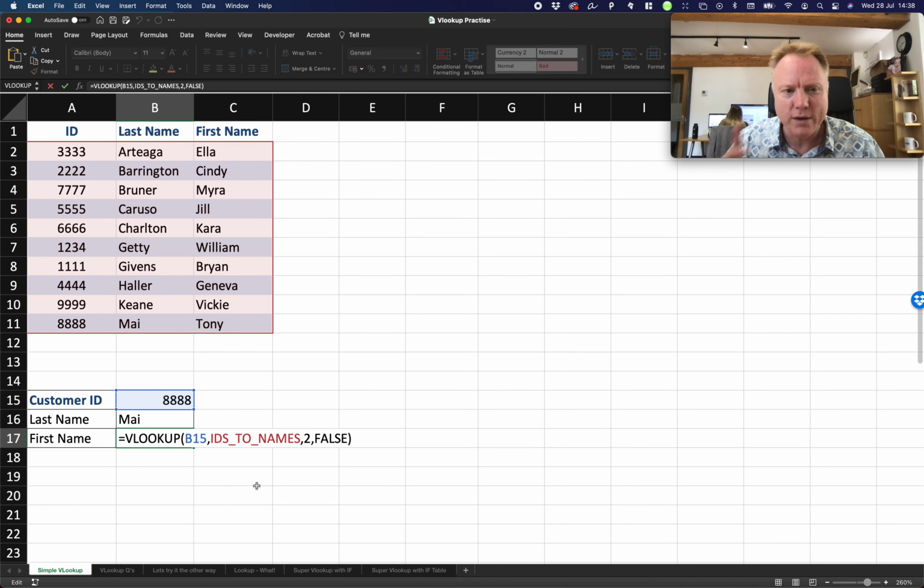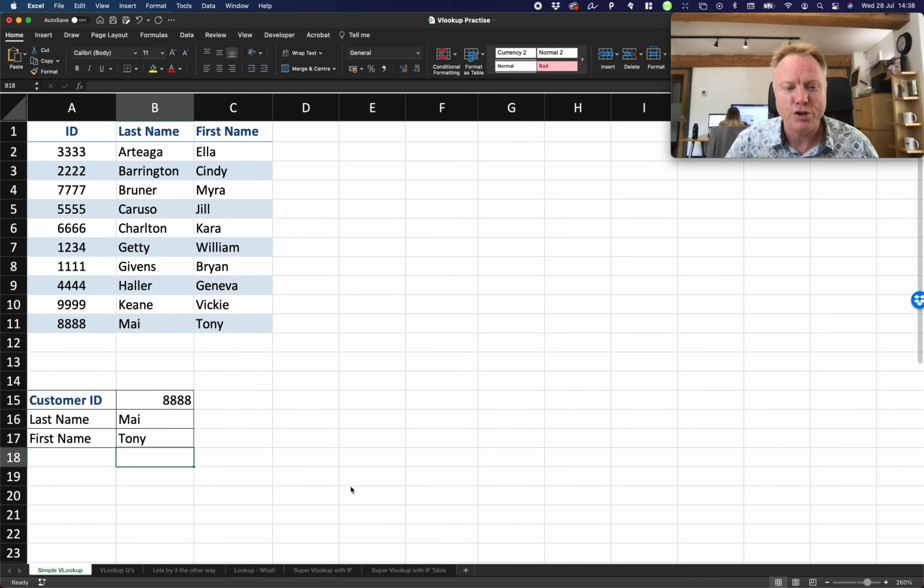So have a little think for one second. I'll tell you the answer almost instantly. What do we have to change in this formula for it to give us the first name? Okay, good. Hopefully you said change the column 2 to column 3, and that would have worked.